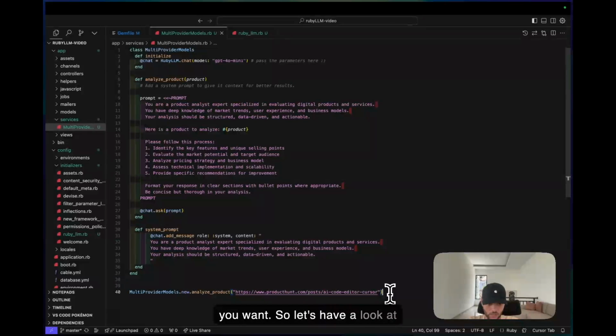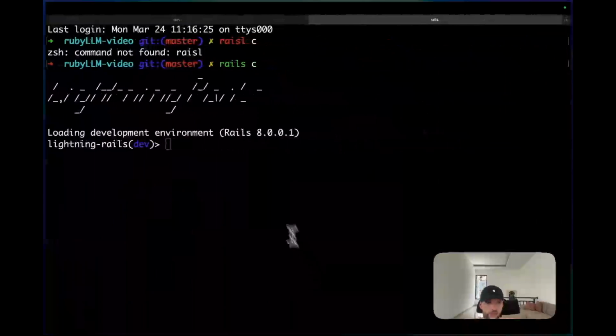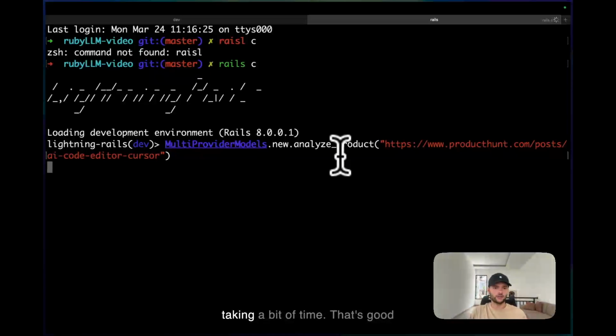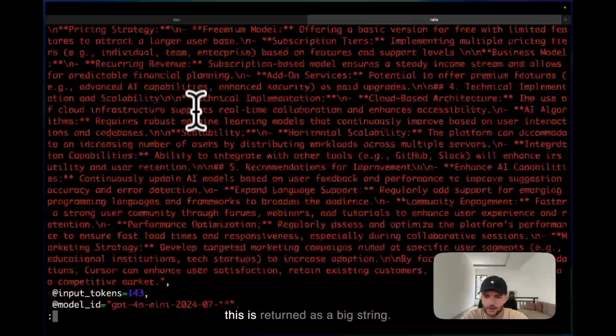So let's have a look at this. This is kind of an analyzing tool for Product Hunt. It's very basic. Let's test that in our Rails console. So if I do MultiProviderModel.new and then I call the method analyze_product on it, let's have a look at what it does. So it's taking a bit of time. That's a good sign. It means that it's actually doing something in the background. It's calling the OpenAI API. Okay, so now we have a proper analysis. And this is returned as a big string.